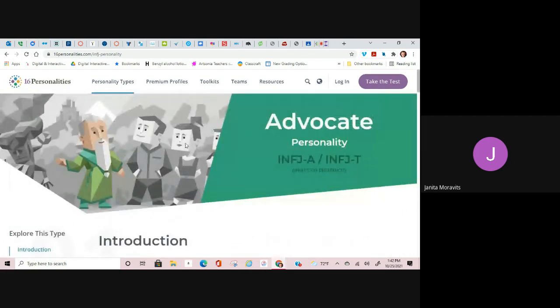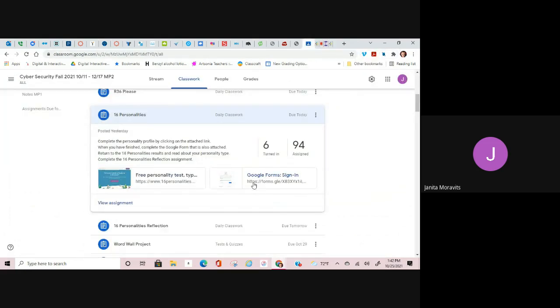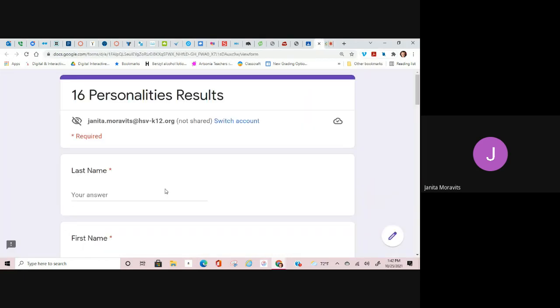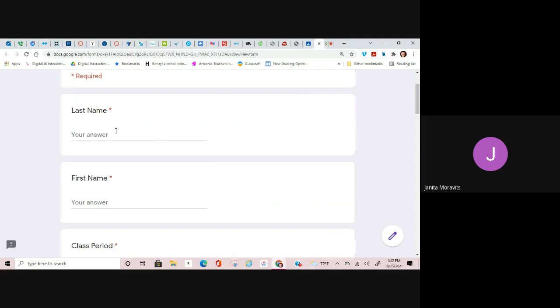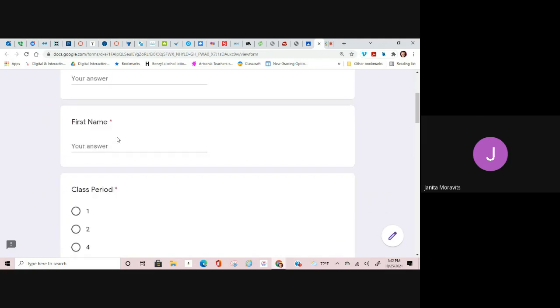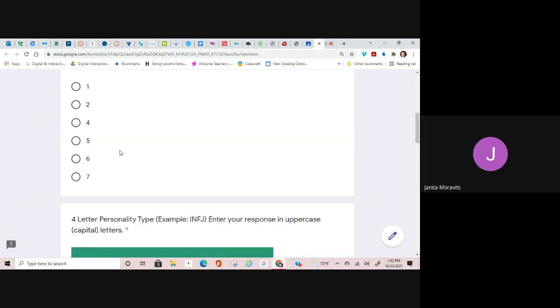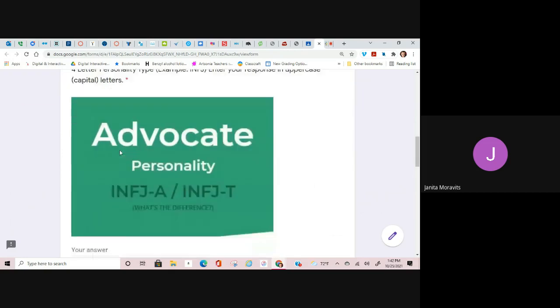Now, when you're done and you've read a little bit about yourself, you're going to go back to the assignment and you're going to click over here where it says Google Form. You're going to put your last name, you're going to put your first name, and then your class period. Now, this is not your profile. This would be my profile, but you're going to look back at yours and see what things are there.